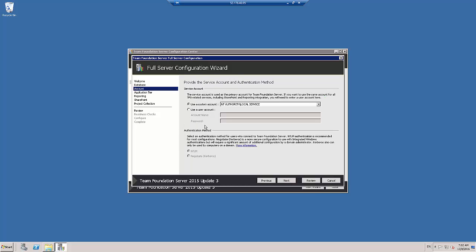So again, as I said, it's good practice to use dedicated accounts for your installation. So here, service account is the primary account for TFS. If you want to use the same account for all of the services like SharePoint and reporting service, you can specify it here. So we will specify it here.